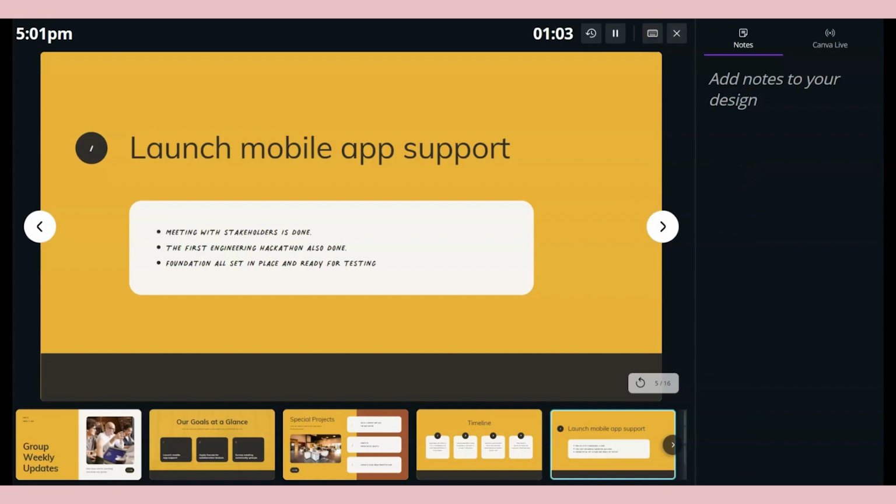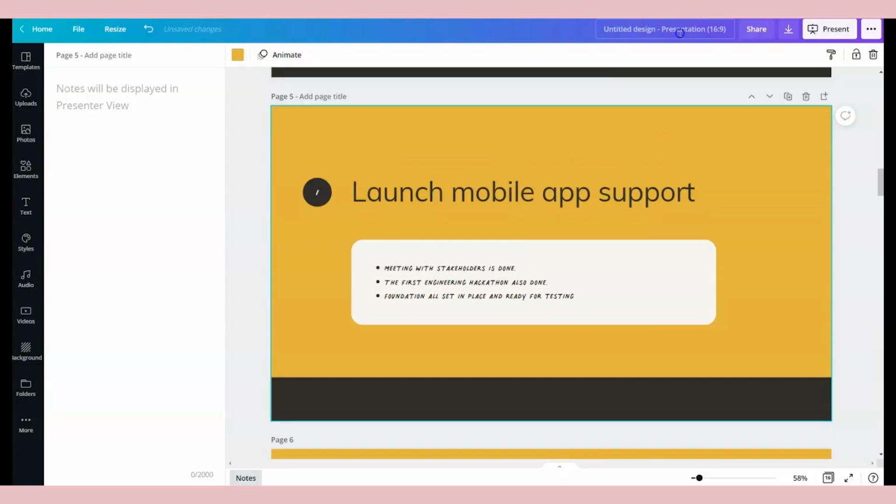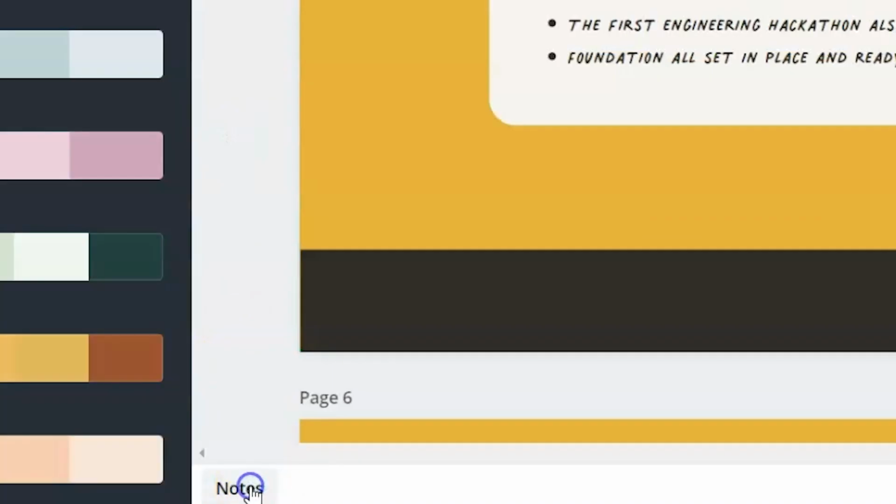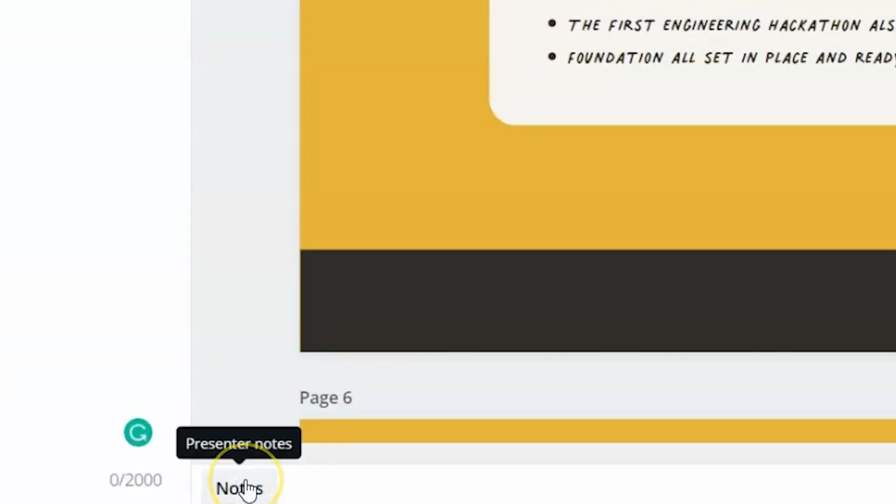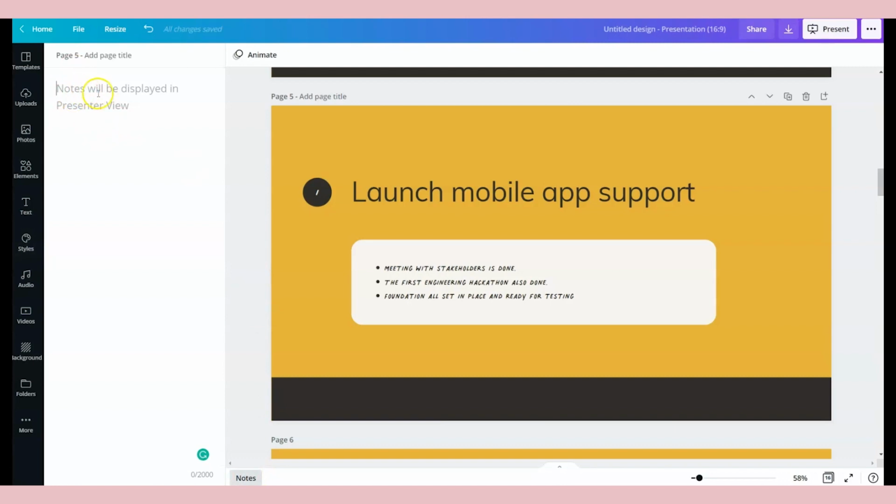Now, if you want to add notes to your presentation, you can click on Notes at the bottom of your screen in Canva and add notes right here to each page. So here I'm on page 5. These notes will apply to page 5 when I'm presenting.